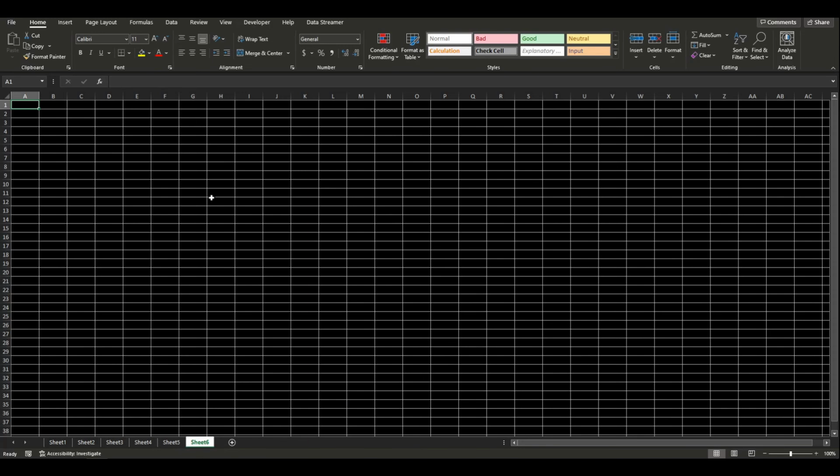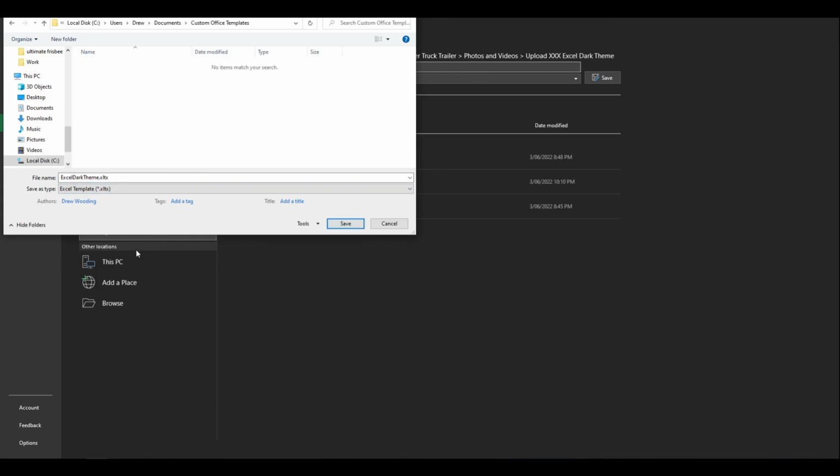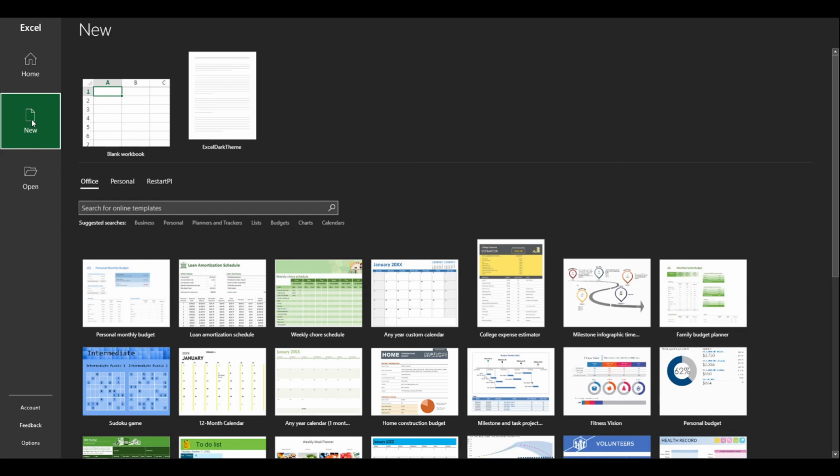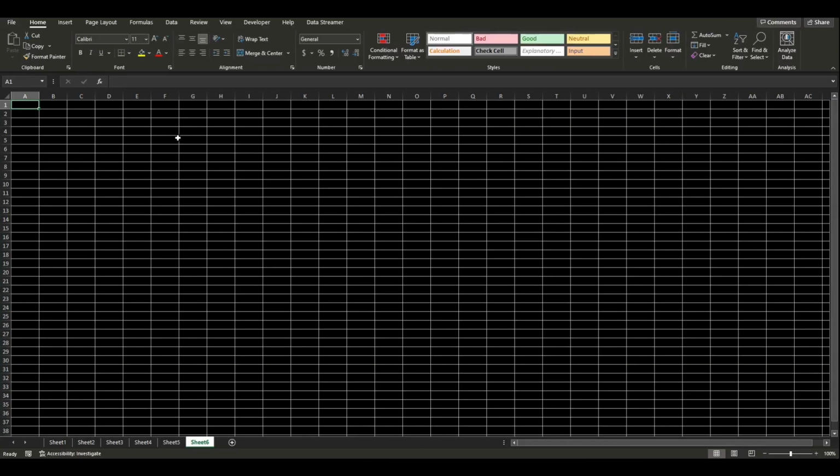When you're happy with your sheet, save it as a template. Choose the type Excel Template. You'll notice it gets saved in the Custom Office Templates folder. If you want to create a new spreadsheet using that template, just click on New, go to Personal, and then your Excel Dark Theme template will be there. Click that and it will create a new spreadsheet based on that template.